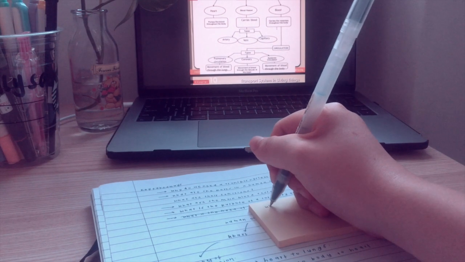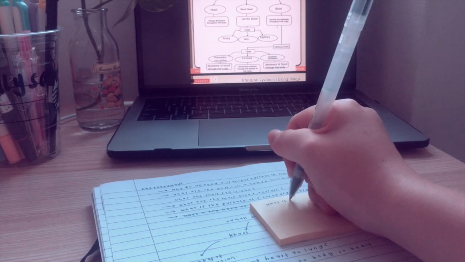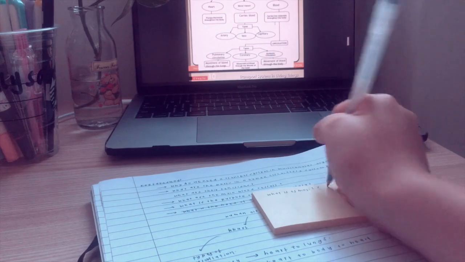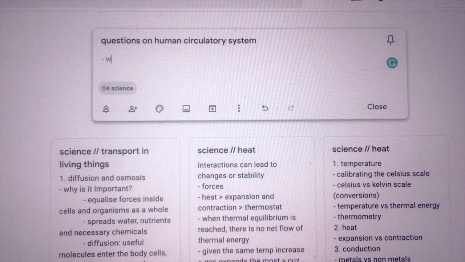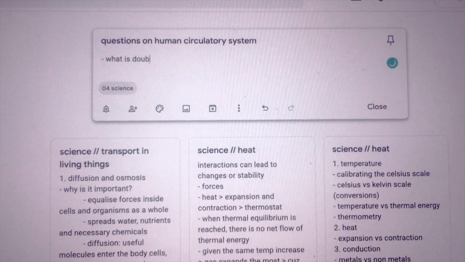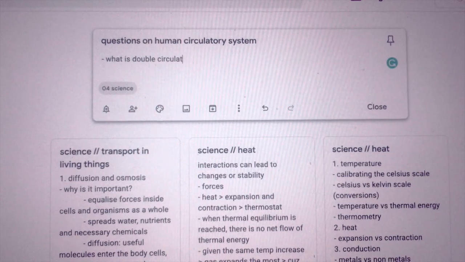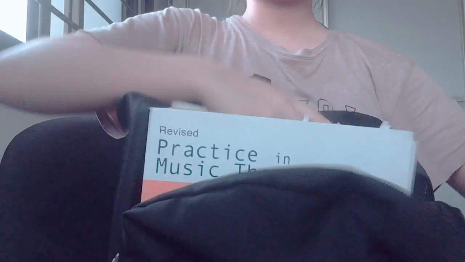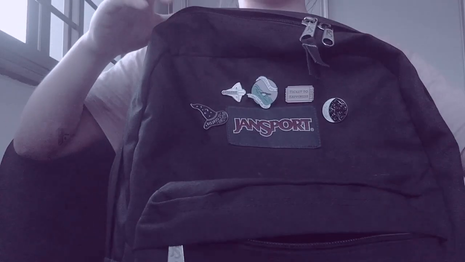I find this extremely important, as I've mentioned before, formulate questions on the topic. If you don't know what double circulation means, for example, jot it down on your notebook, a piece of paper, or even in your computer or phone. Jot it down somewhere and remember to bring it to class and clarify them with the teacher if necessary.